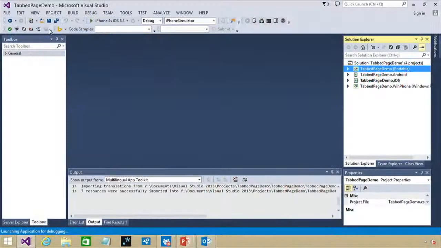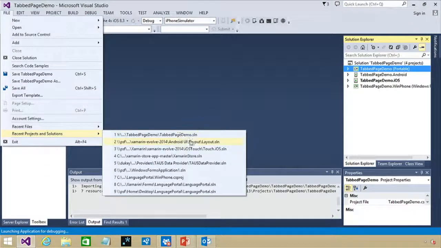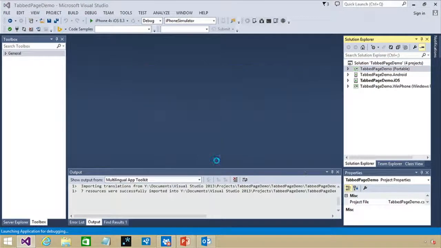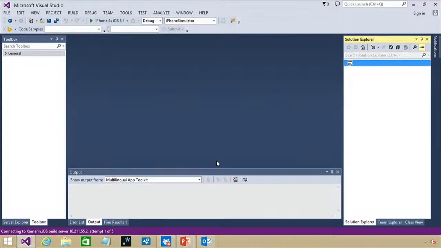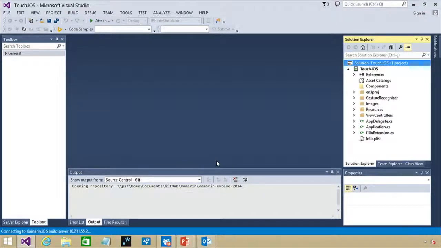So I'm going to come back to my project, and I'm going to open up a new one. So we have a Touch iOS. Again, as I was saying, I'm pulling all these from the GitHub environment. Xamarin, if you go to Xamarin Evolve 2014, they have a bunch of examples on how to do Xamarin and the different technologies. So I've just pulled this one down. I needed to localize it, so I made it localizable.